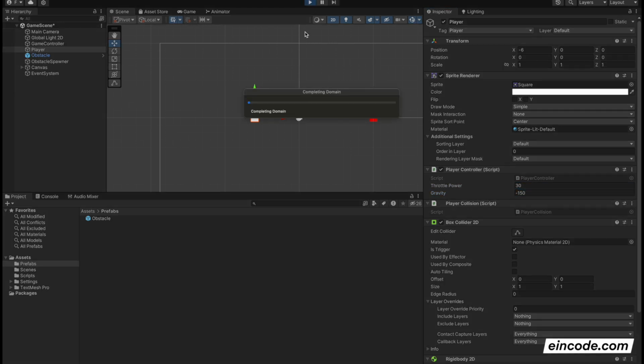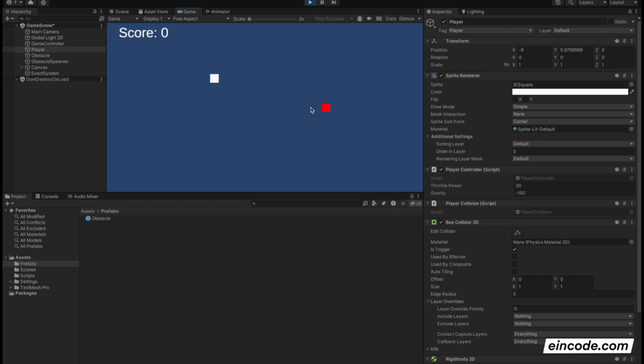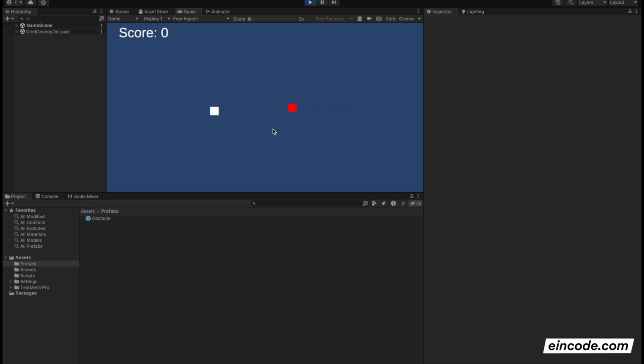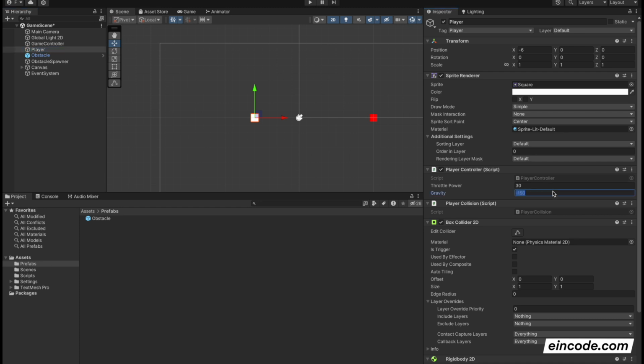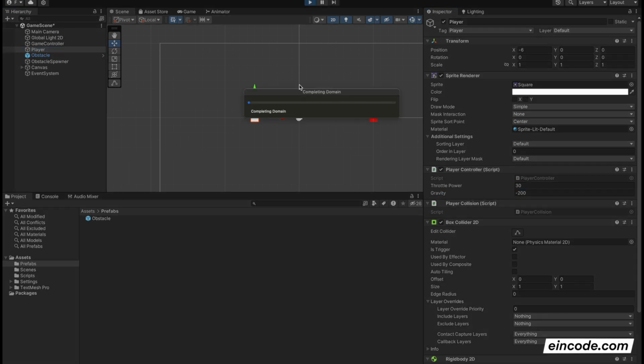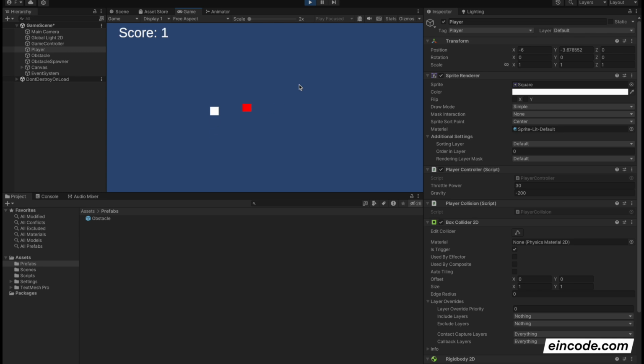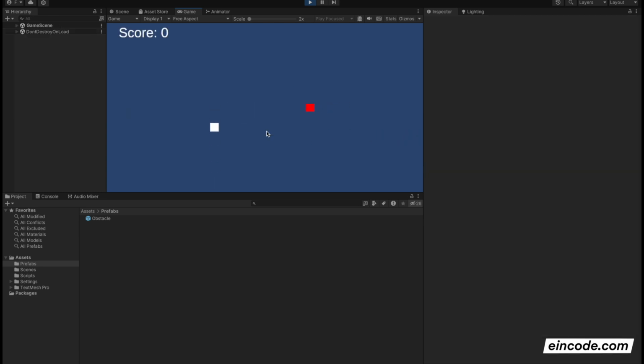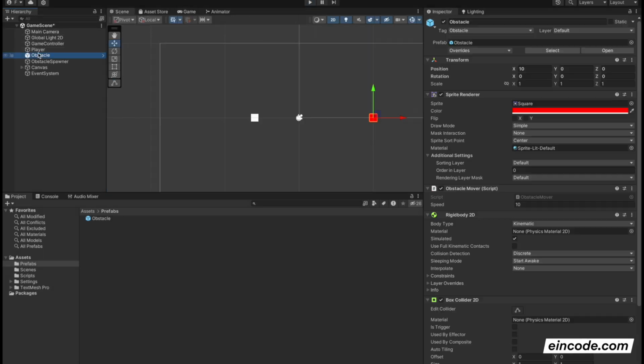Let's see. I want to make it very reactive, and it will go up, and also down. Oops, that was too fast. Okay, that's not so bad. Let me try even more. I just want to experiment with it a little bit. Gravity minus 200. Throttle power will stay the same. Yeah, this can be even more. Let's go even more.